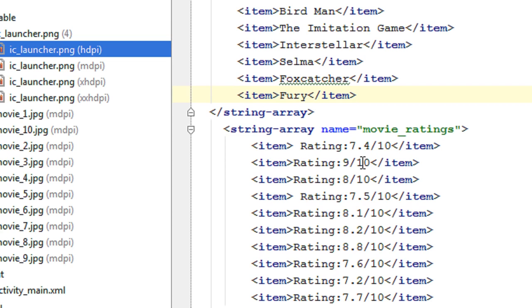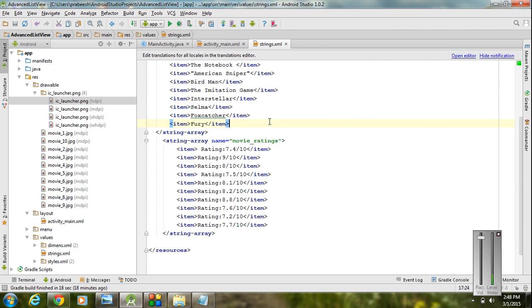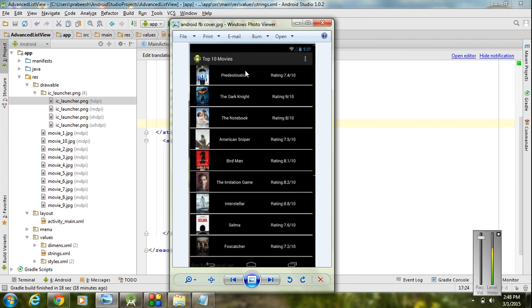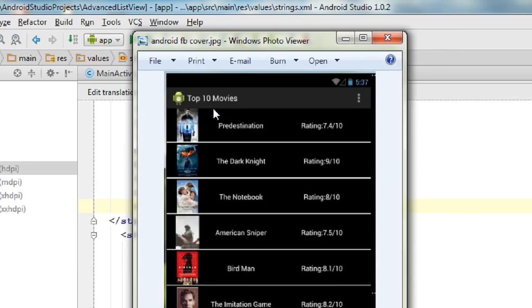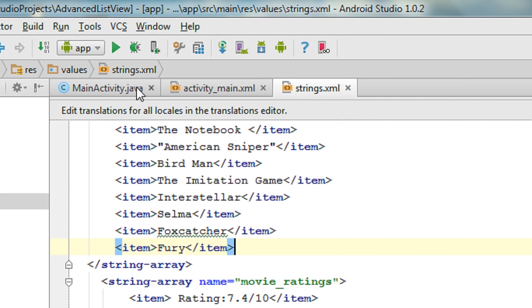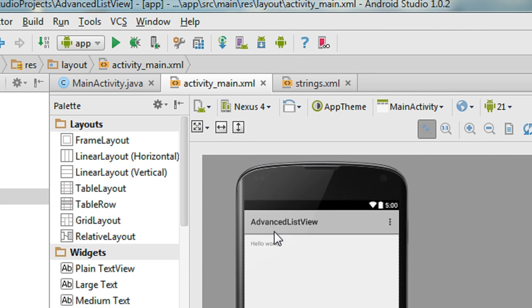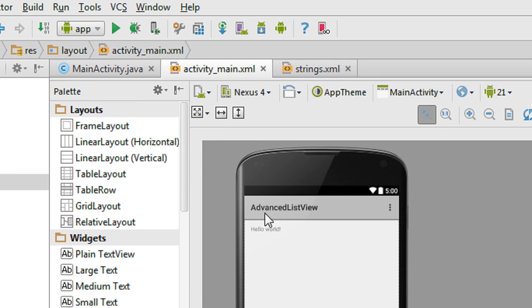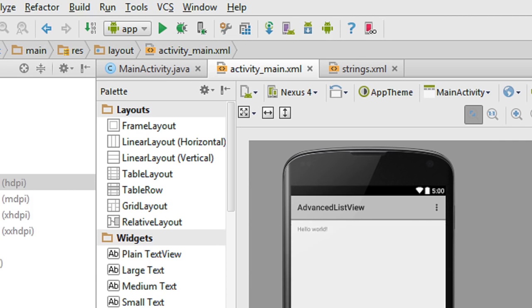Okay, now we have to create a list view in the activity main.xml file. So here we have a title for the list view. This is top 10 movies. So the first thing, we have to change the title of the application. Go to the activity main.xml file. Here the title now is advanced list view. This is the project name. We have to change this one into top 10 movies.